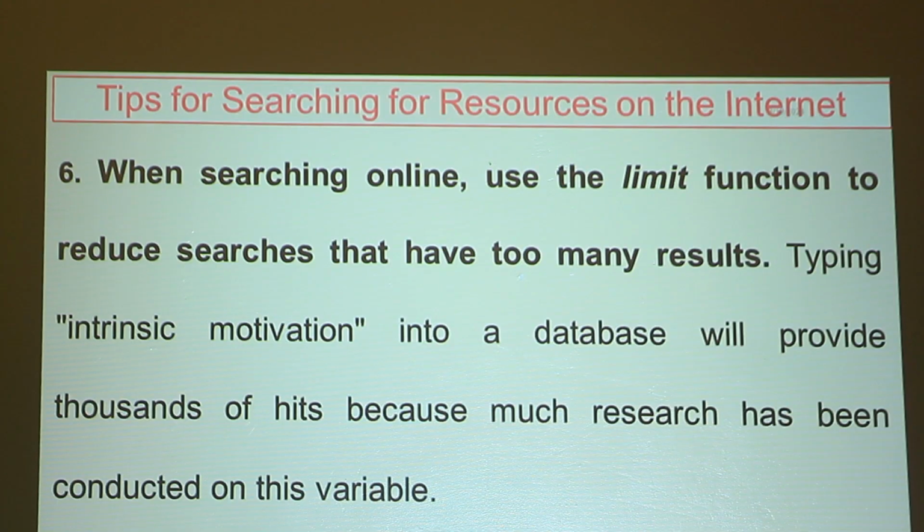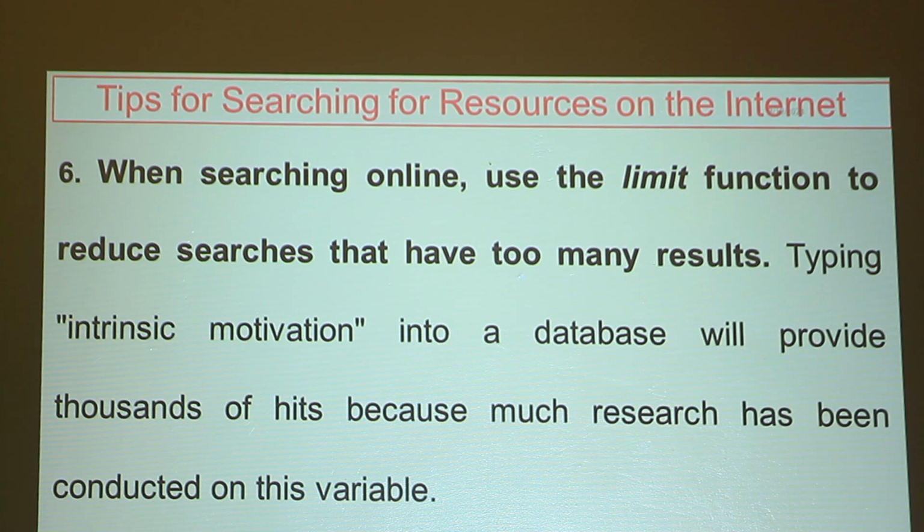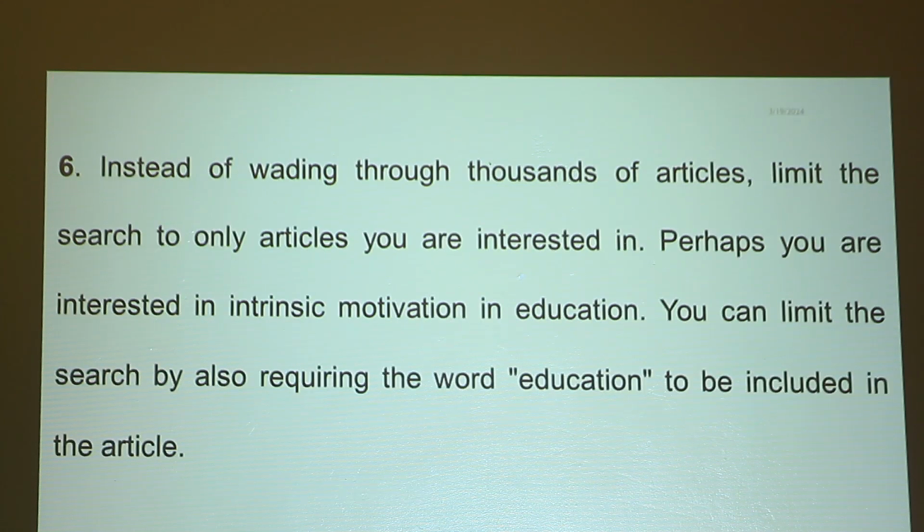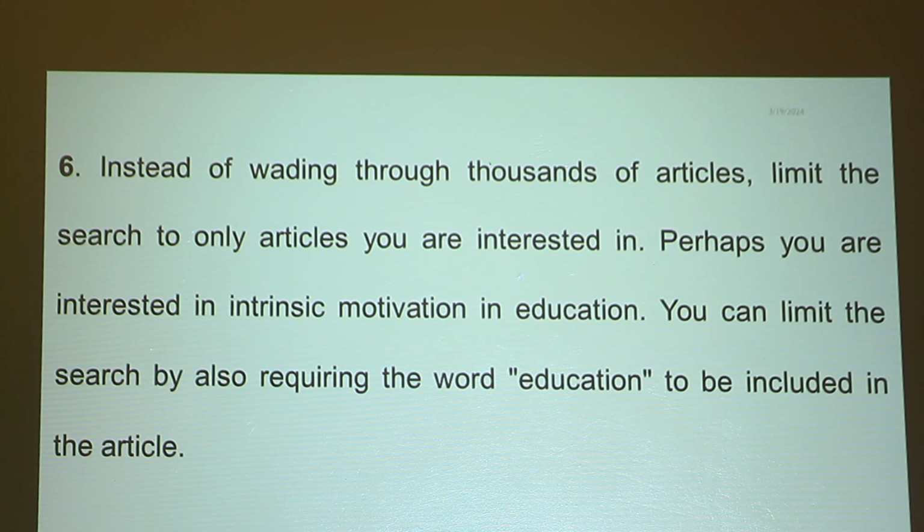Now, when searching online, another tip is to use the limit function to reduce searches that have too many results. Typing intrinsic motivation in quotes into a database will provide thousands of hits because much research has been conducted on this variable. So instead of wading through thousands of articles, limit the search to only articles you are interested in. Perhaps you are interested in intrinsic motivation in education. So you can limit the search by also requiring the word education to be included in the article.